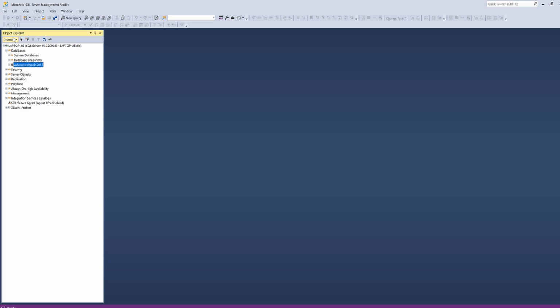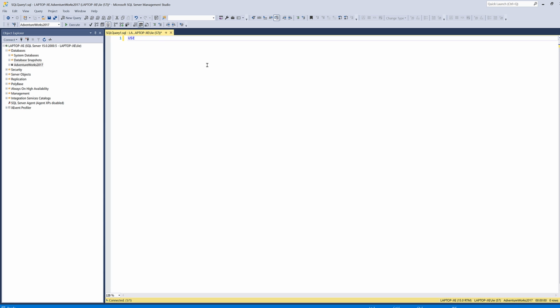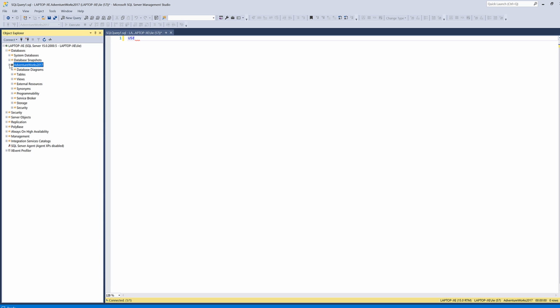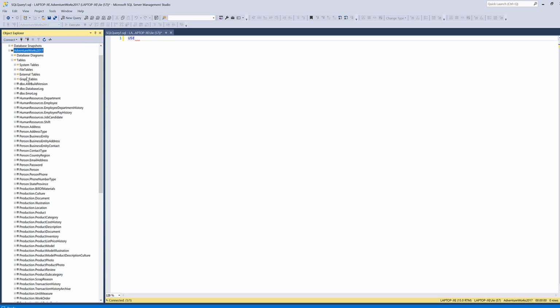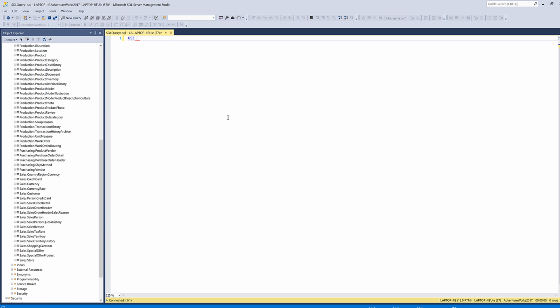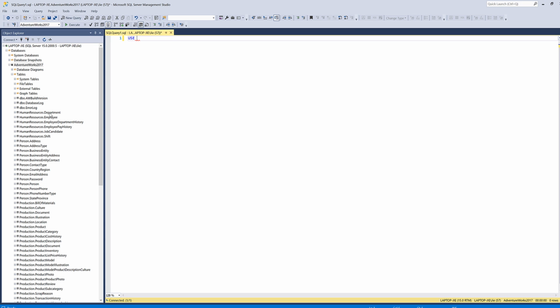If you open your Object Explorer, you'll see the AdventureWorks 2017 database is now available. Let me expand the database. If you expand the AdventureWorks 2017 database and expand the tables, you should now see all the tables are available to you. So let me do a simple query.